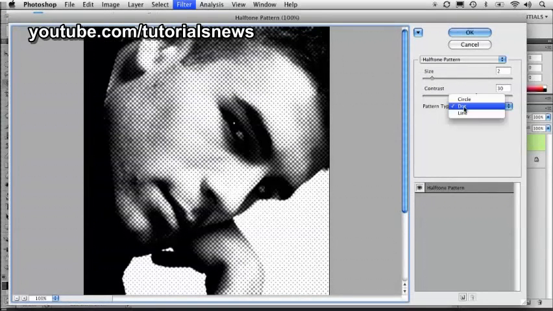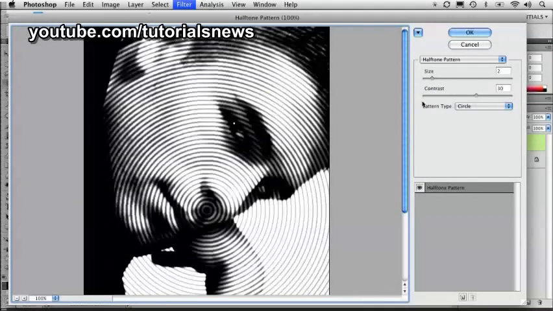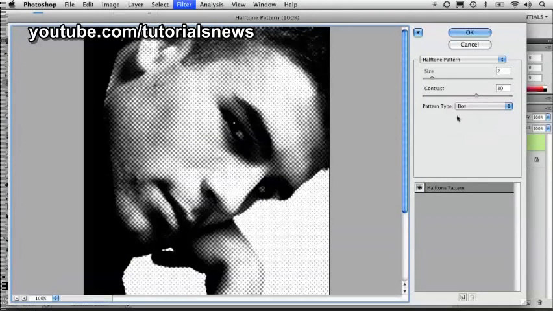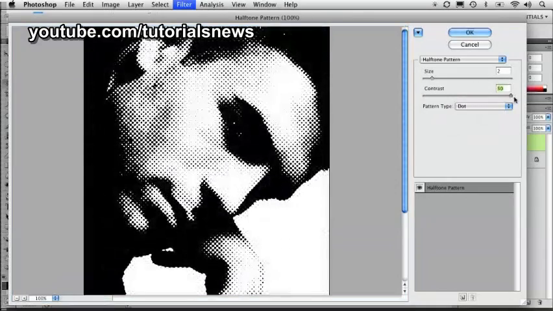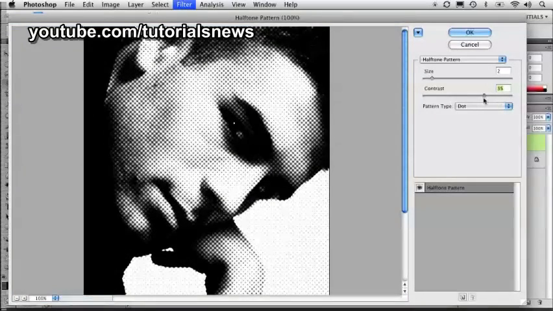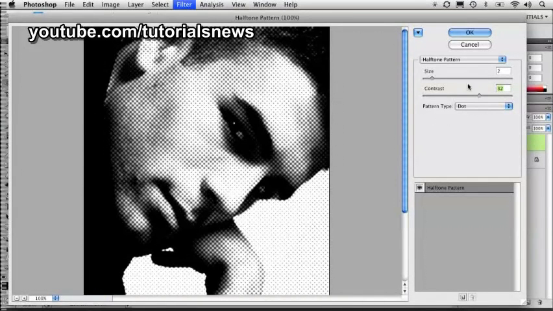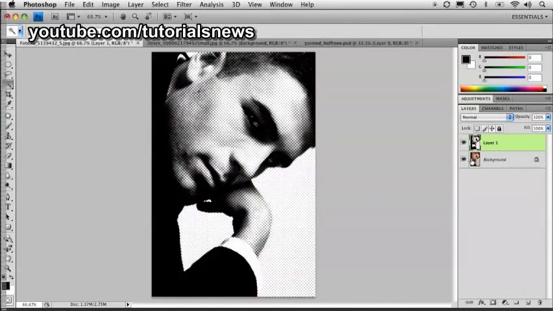And we do want to make sure that we're selecting dot for the pattern type over here. You can see it's already taking effect. You can try line or circle and see what kind of things you get there, but in this case we want the dot pattern. And you can adjust the contrast here. You can see we can get a really harsh edge there. I don't like necessarily using the contrast in here. What I like to do is give it a relatively soft effect in this window, and then we're going to use our levels to enhance it a little bit more. So I'm going to leave the size at 2, and I'm going to leave the contrast at around 32 there. So let's go ahead and click OK, and there it is, applied our effect.